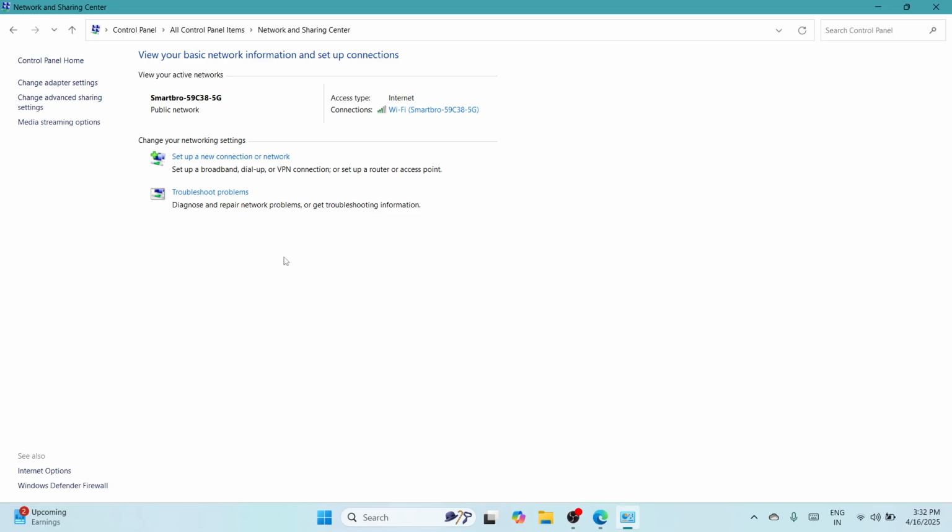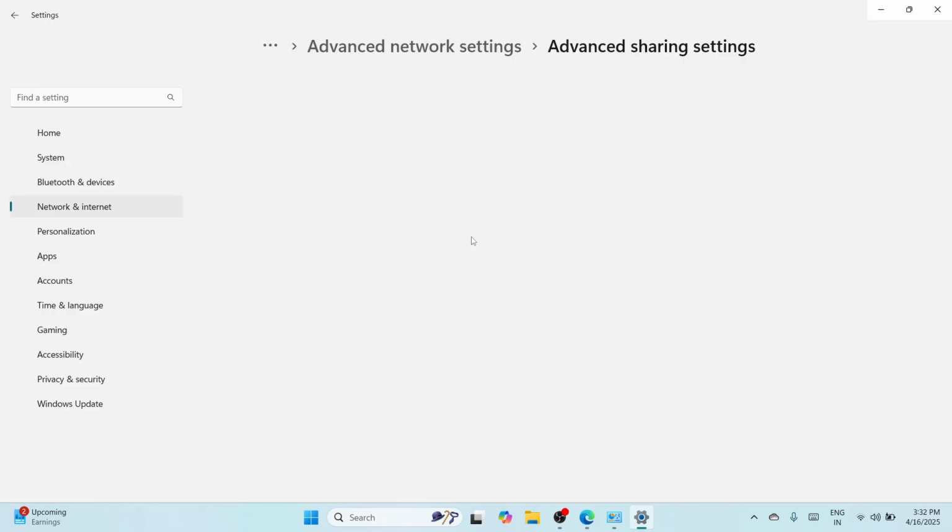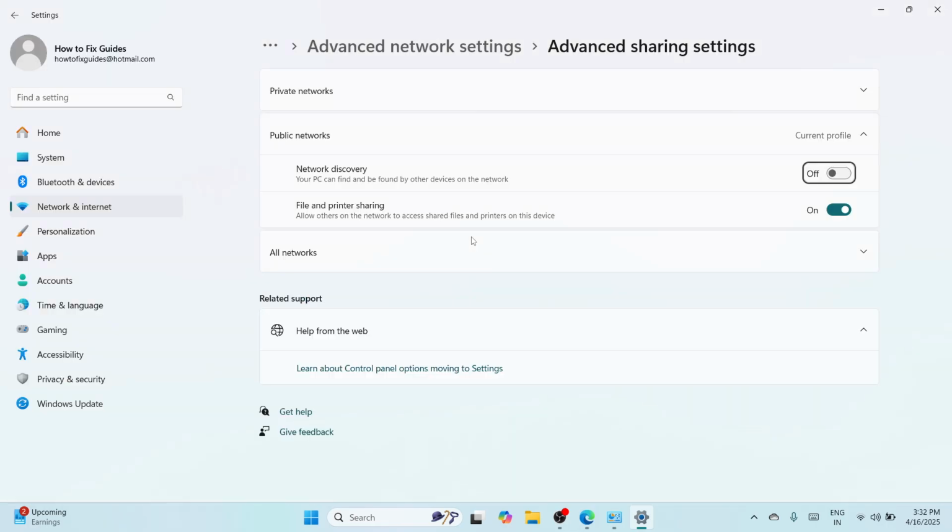Here, you need to proceed at the left pane, where you can see Control Panel Home, Change adapter settings, Change advanced sharing settings, and Media streaming options. And since we're dealing with the file and printer sharing, we need to proceed with the third option, which is Change advanced sharing settings. So click on it. And the moment you do that, you would be redirected here.